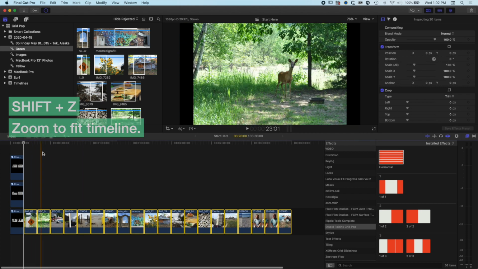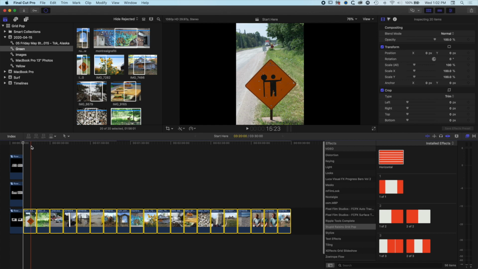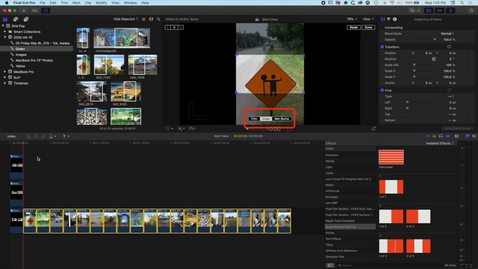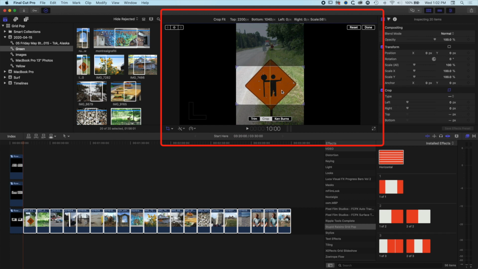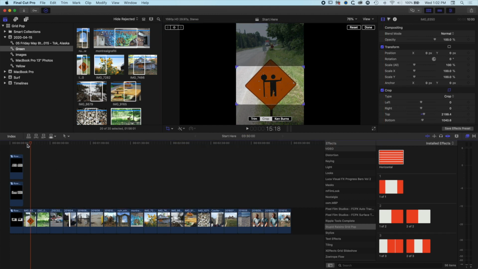So now basically what I want to do is get these images so that they're all filling the screen. There's a couple of different steps here. The first step is we're going to come to our crop options here, and we're going to select crop, and basically what we can do now is just reframe the crop for each of these images. So I'm just going to click in the gray area here.